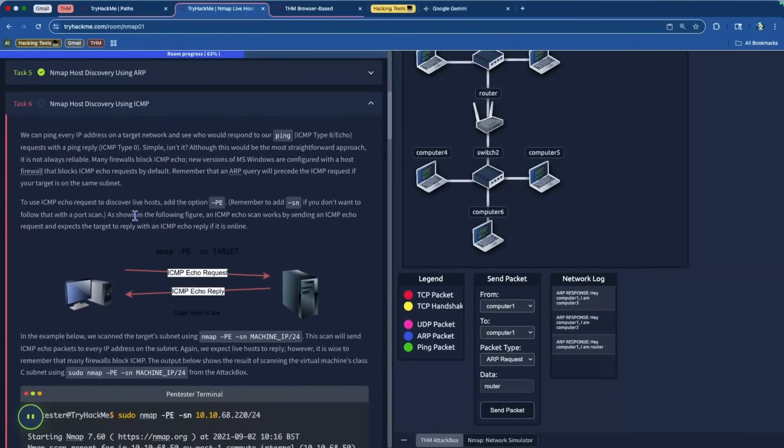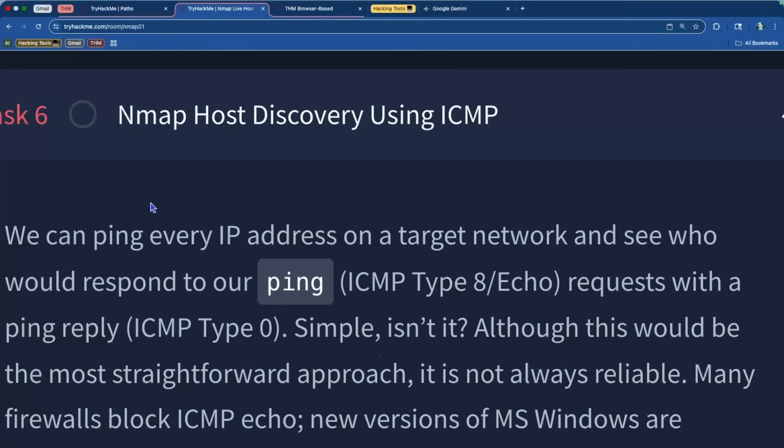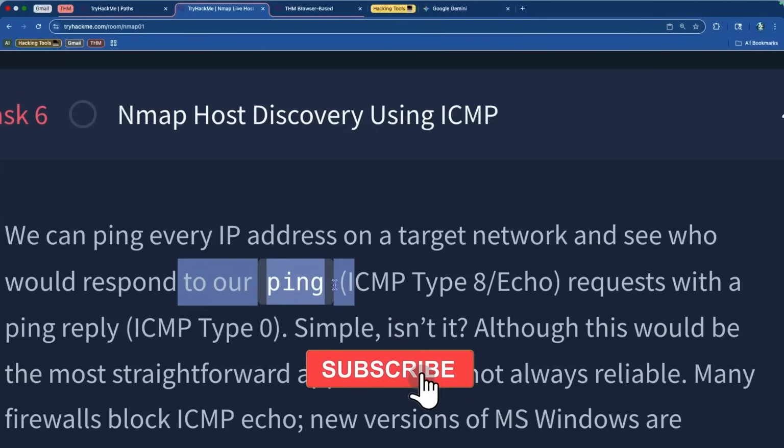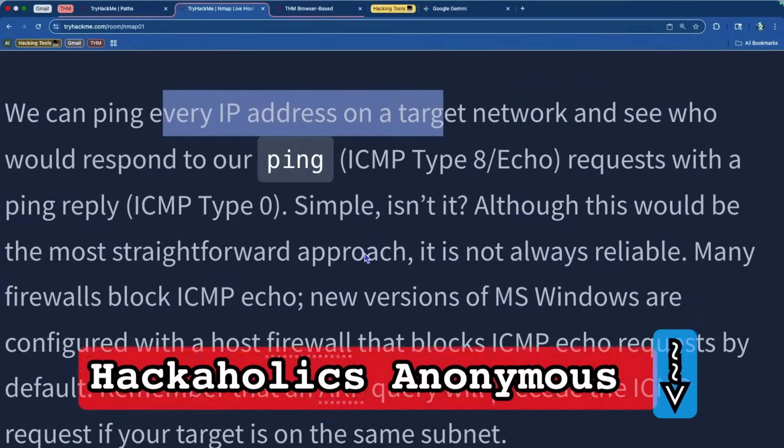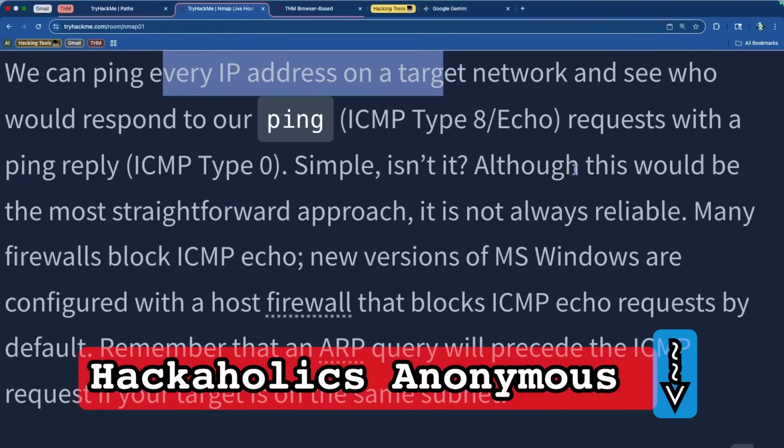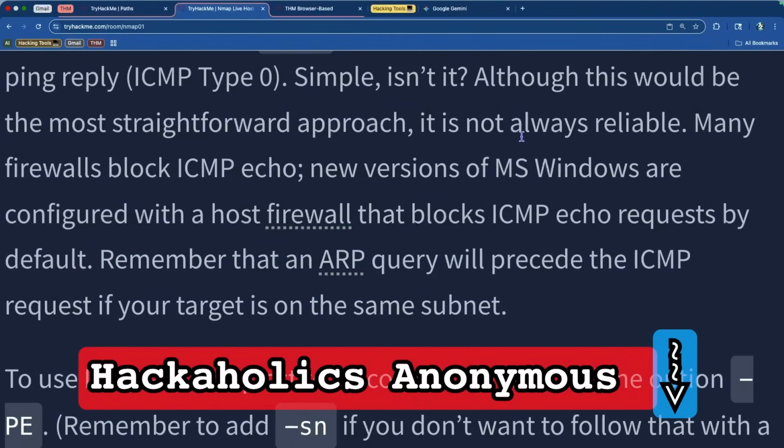Okay, so let's now talk about host discovery using ICMP. As we established, ICMP does the ping, right? So ICMP sends out a ping echo, and it requests a reply via ping. So we can ping every IP on a target network and see who would actually respond. Although this would be the most straightforward approach, it's not always reliable.